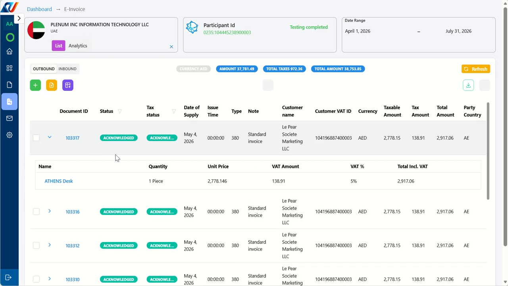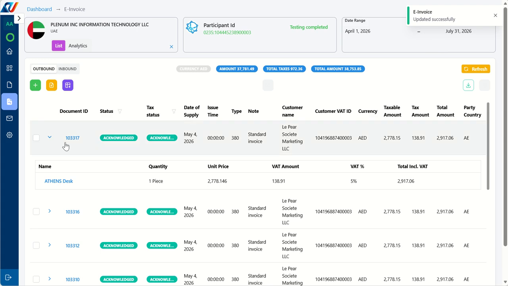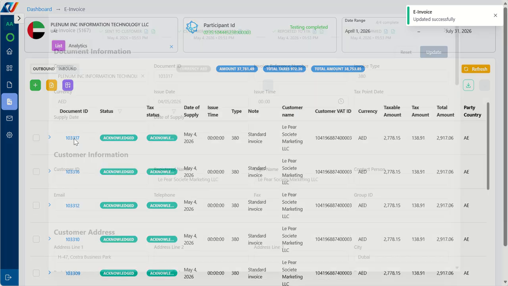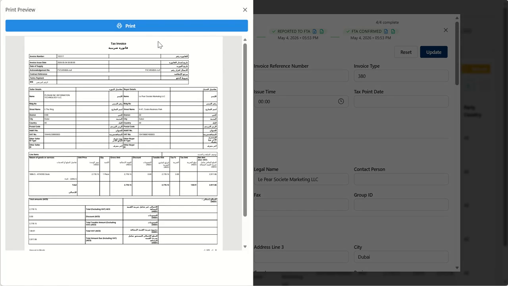So now I can see the details. So we have all the statuses here. So this invoice was sent to customer, customer has acknowledged, it was reported to FTA and FTA has confirmed. At this moment of time, I can also download the sales invoice. So I have an option called download PDF, and this is the PDF.